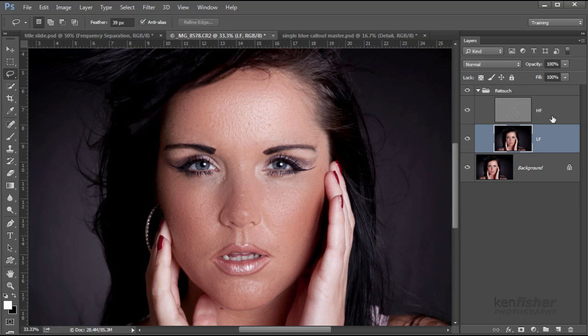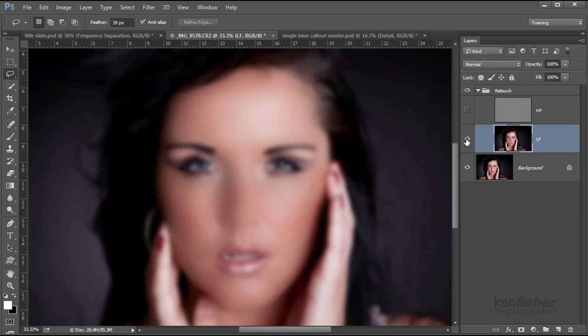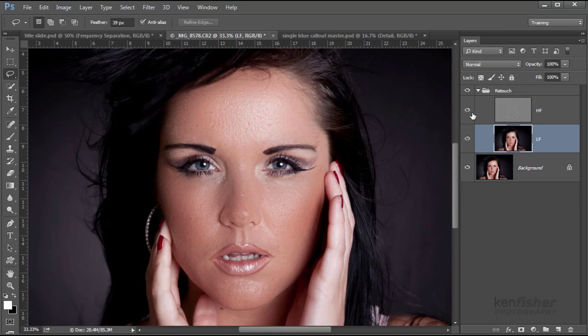Right, okay, now let's have a look at that. So now if I turn off the low frequency layer, you should see a difference. So that's basically where we started, and that's where we are now. So I'll turn off the group. So you can see that's where we started, that's where we are now. Much better skin tones, and it looks realistic. We've not got that plastic look to it.